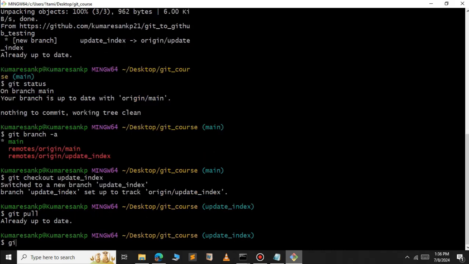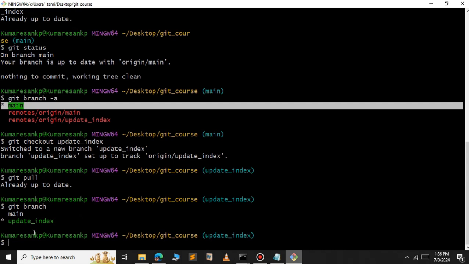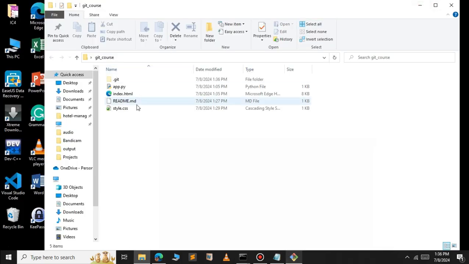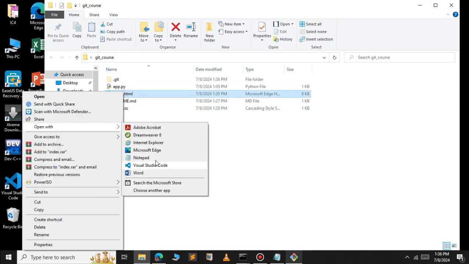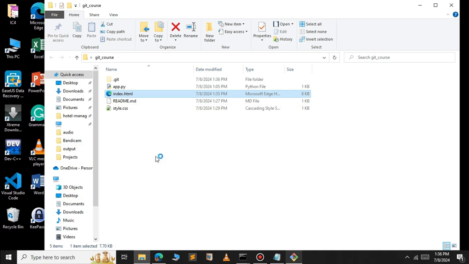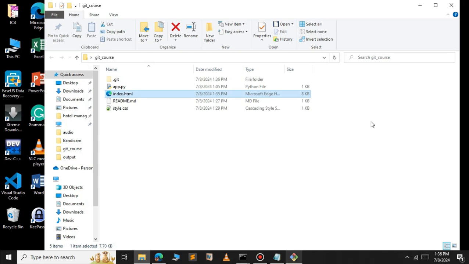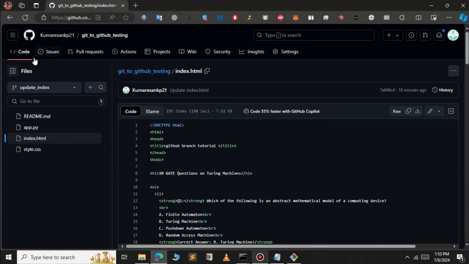Let's use the git branch now. As you can see, we are on the update index branch. Earlier we saw that there is only one branch available, that is the main branch, and the update index branch is only available on GitHub. But when we use the checkout command, we can see that we are now switched to the update index branch. So if you open the index.html file, you can see that the title has been changed from the GitHub tutorial. So now we have an index.html file.